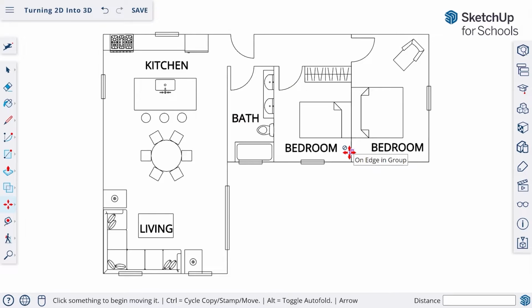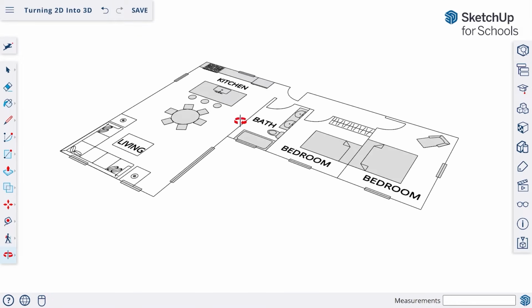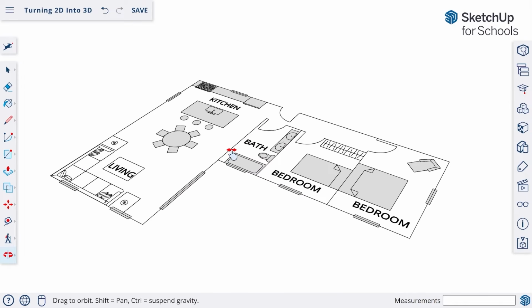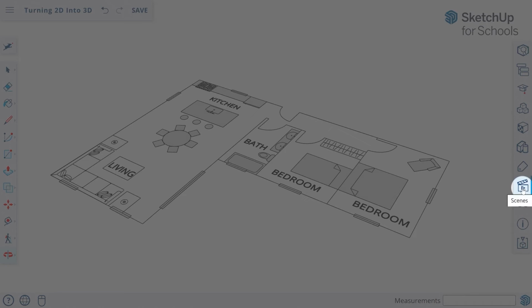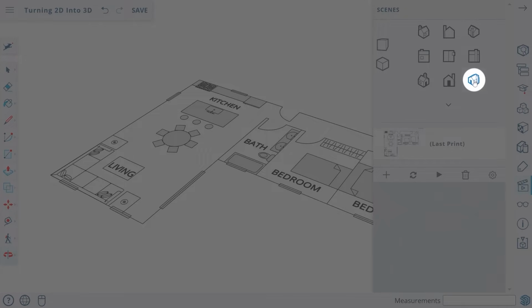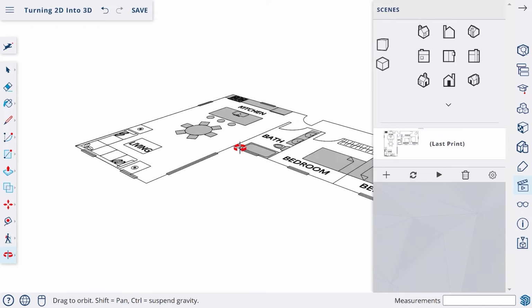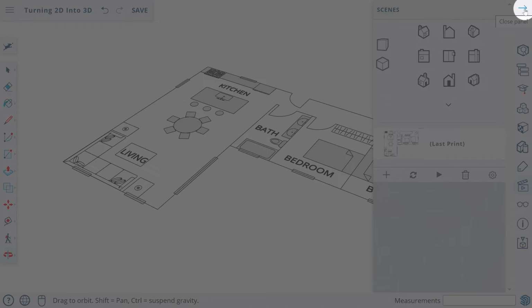With the floor plan locked and grouped, we can now create the exterior walls. With the navigational tools, let's use the Orbit tool to drag our cursor and position the model similar to the view that I have shown here. Alternatively, you could click on the Scenes toolbar and click on the bottom right angled view. You can always adjust it too if it's not at your preferred angle. I'll then close the toolbar here.